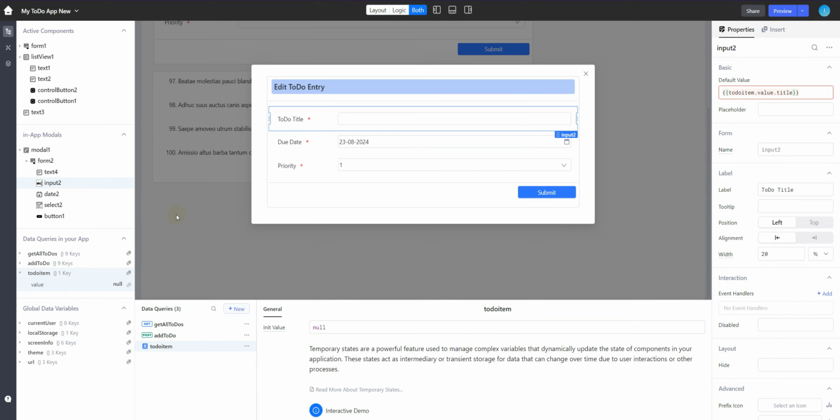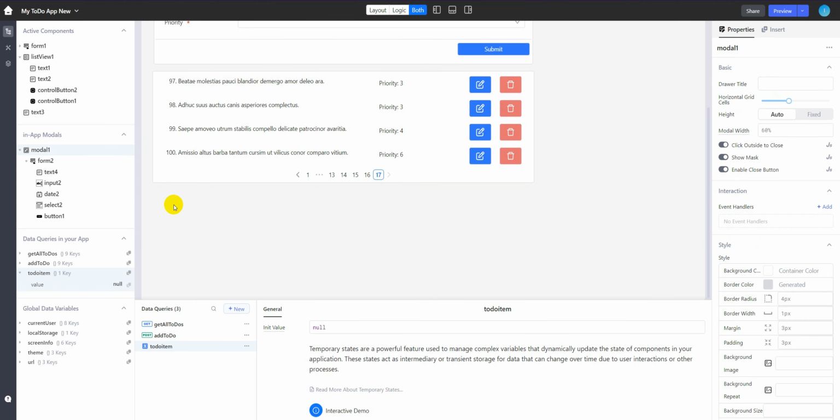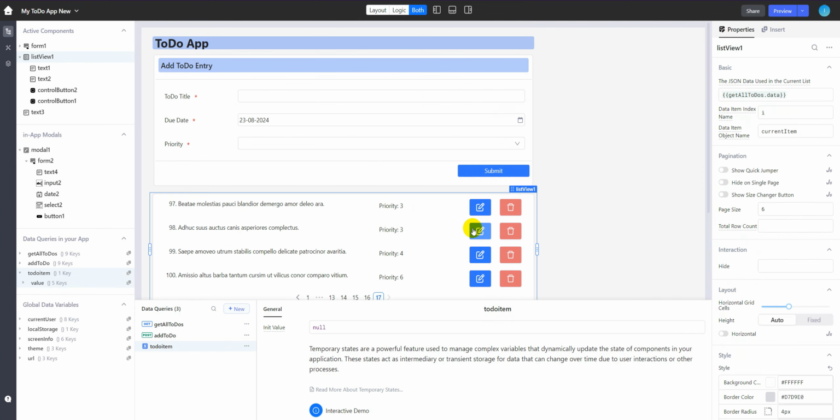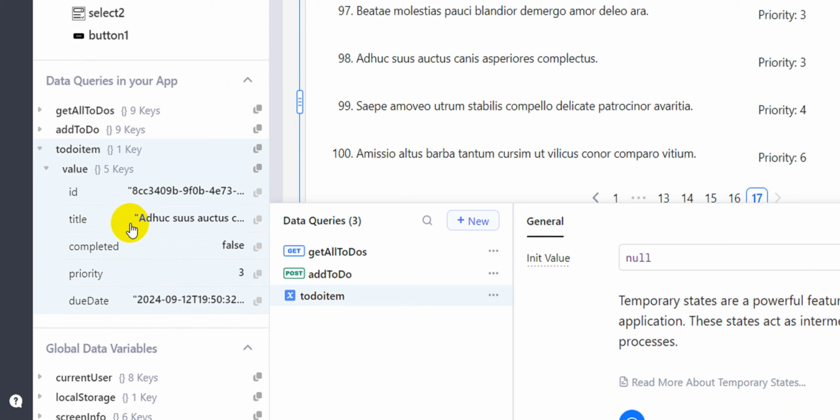So to make it easy for us, what we need to do is we just need to click on any edit button. I'll just click on this edit button. As soon as I do that, it will execute necessary events that are associated with the button, and one of the events is to assign the values. So now you can see the values have been updated in this ToDo item temporary state. So now we'll be able to access the values, the items and also their elements.